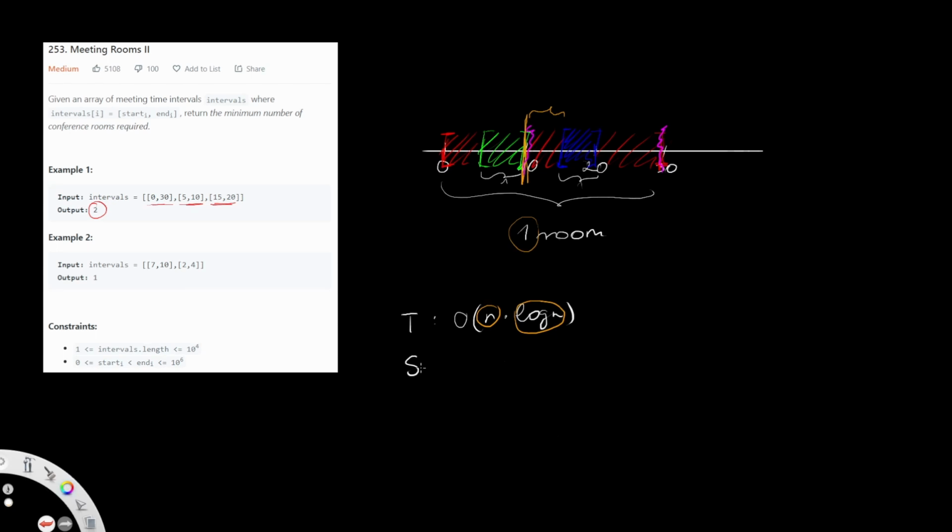And the space complexity is going to be big O of n, where n is going to be the number of intervals. We may have to add the intervals into the minimum heap n times.